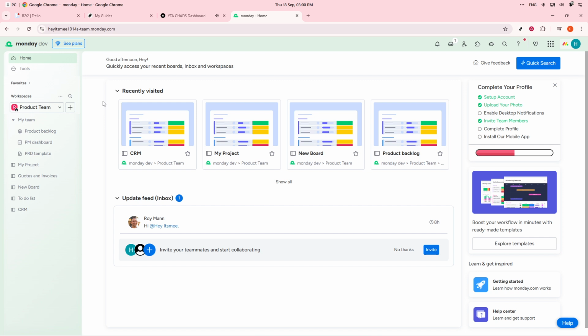Next, let's move on to creating a new board. Boards are essentially the heart of your project management on monday.com. They're where all your projects, tasks, and workflows will live. You have the option of choosing a template that suits your needs like project management, CRM, or content calendar. If none of these seem to fit perfectly, you can also start from scratch with a blank board.